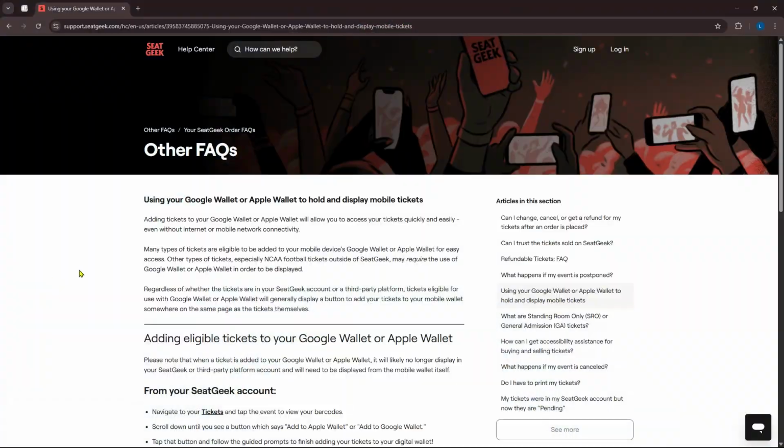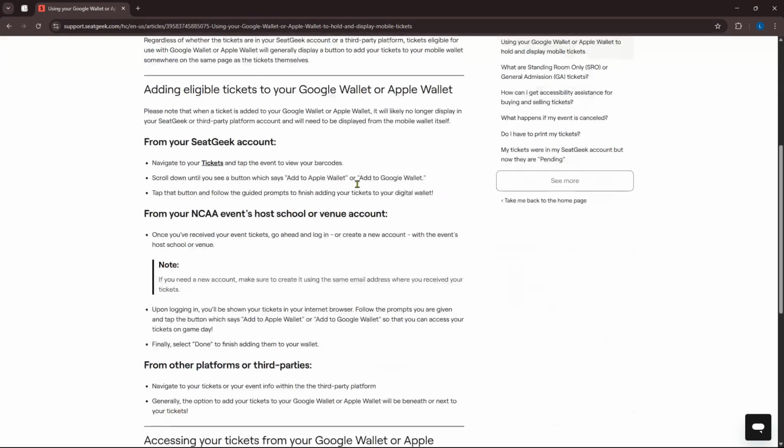In this video I will show you a tutorial of how to add a SeatGeek ticket to your Apple Wallet. So let us begin on how to add your SeatGeek to your Apple Wallet. Adding eligible tickets to your Apple Wallet, here's how to do it. Please note that when a ticket is added to your Apple Wallet, it will likely no longer display in your SeatGeek or third-party platform account and will need to be displayed from the mobile wallet itself.